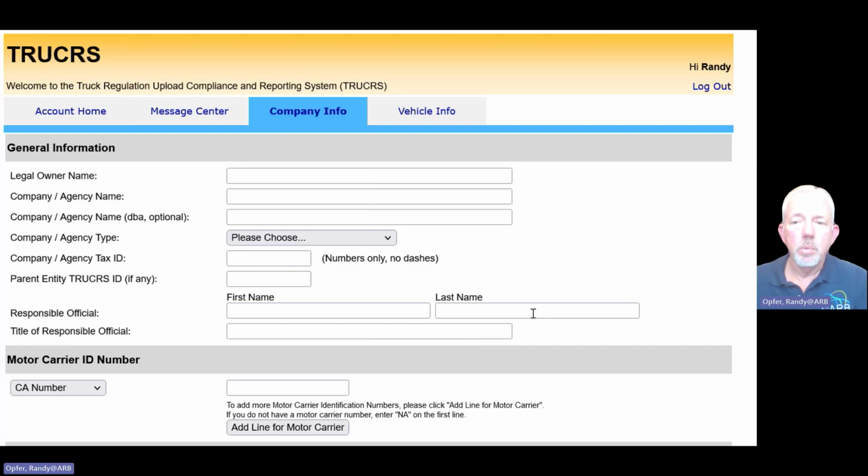The next one down is parent entity truckers ID. If the company you are reporting is a subsidiary or a sub-business of another company, this question needs to be answered. It's very important for the ACF rule in determining common ownership and control.